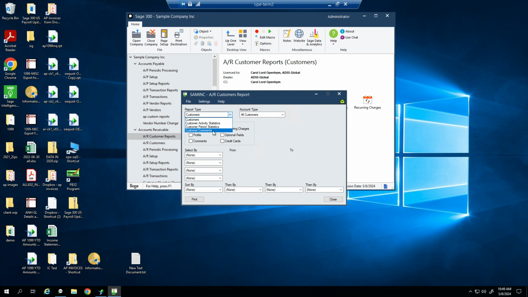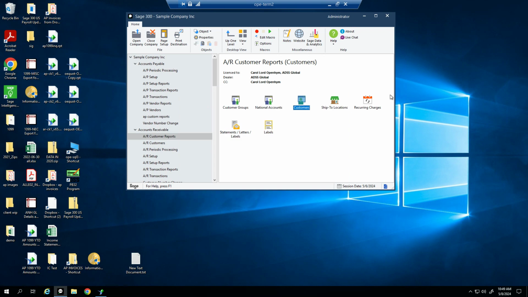Or if you're using comments to manage your collections, you can print out your comments from here. If you've set up a follow-up date in your comments, you can say, I just want to print out my follow-ups for this week or through next week or something like that. And that would print out your comments. Okay.